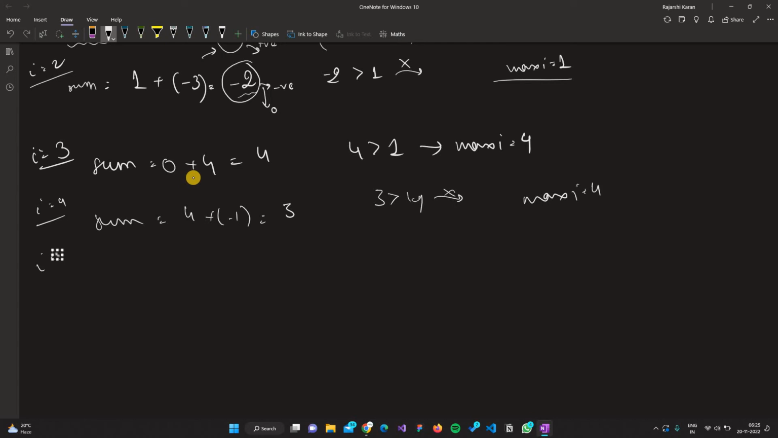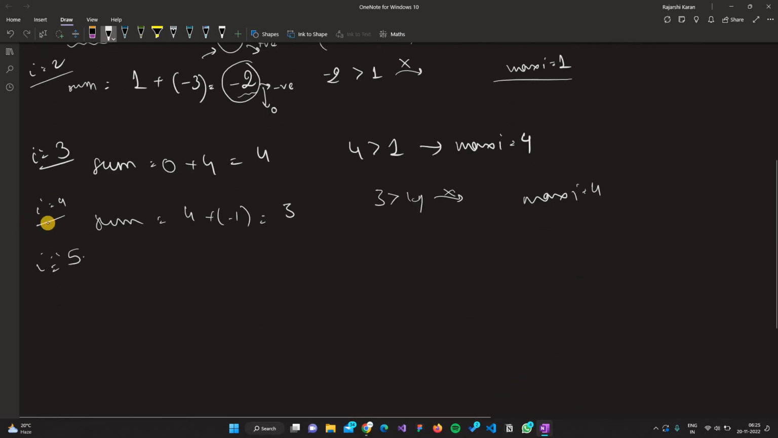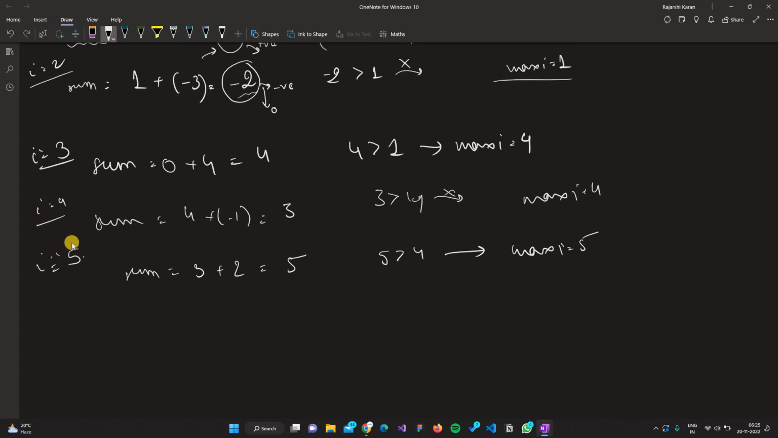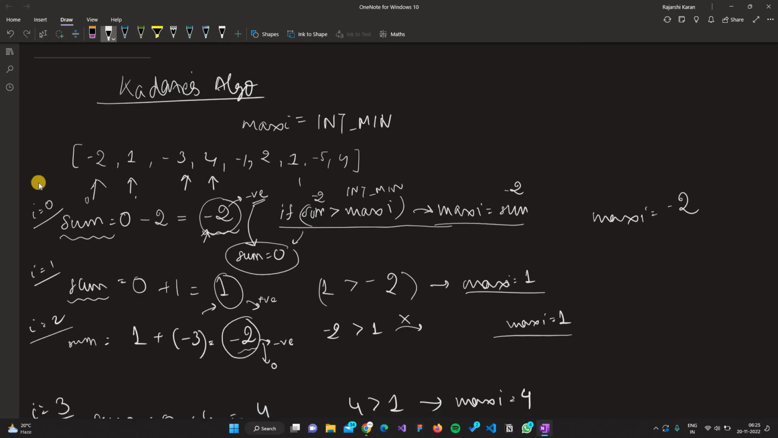Now we go to index 5. When we go to index 5, it is 2, right? So now sum becomes 3 plus 2, that is equal to 5. Is 5 greater than 4? Yes, 5 is greater than 4. So maxi is going to be updated to 5. Perfect. Now next we go to the element minus 1 over here.